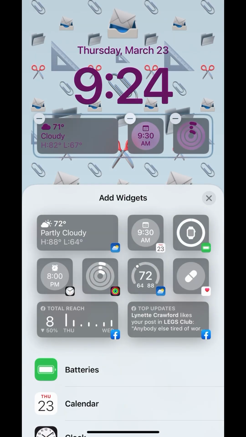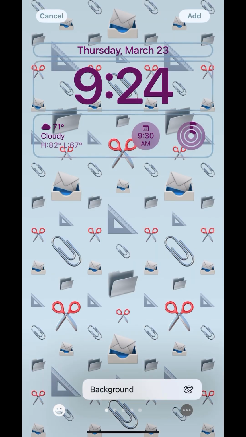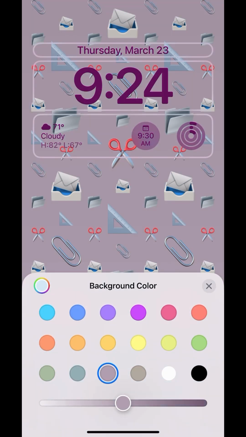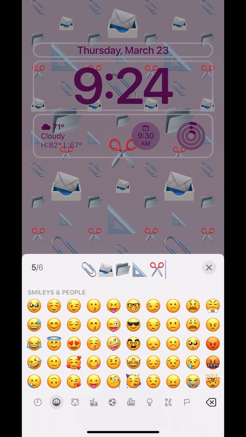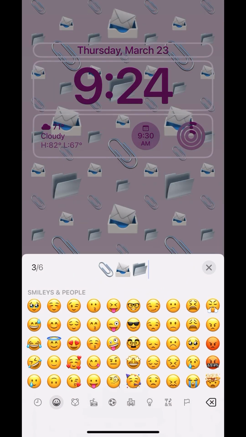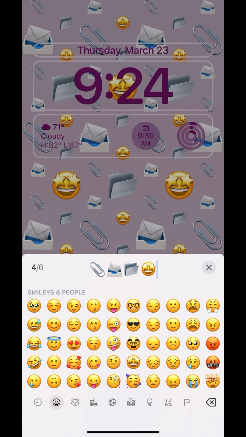And at the bottom here where the dots are, you can choose what your background color will be. You can go into this as much as you want or not at all. But now we're going to go into the emojis where you see the emoji face at the bottom. And this is where you get to choose what shows up on your screen when it's locked.